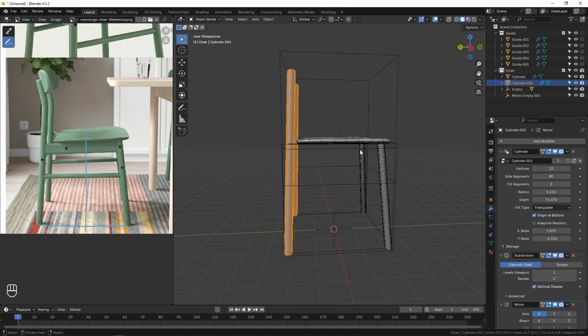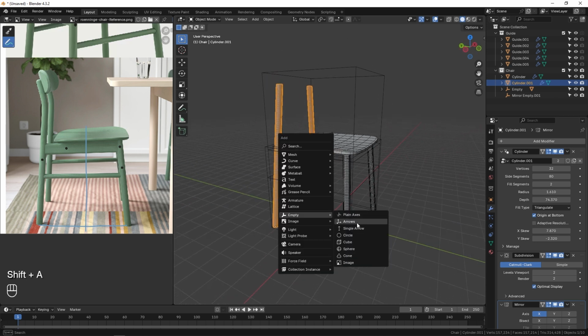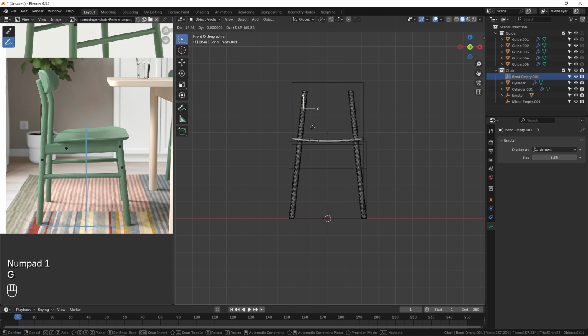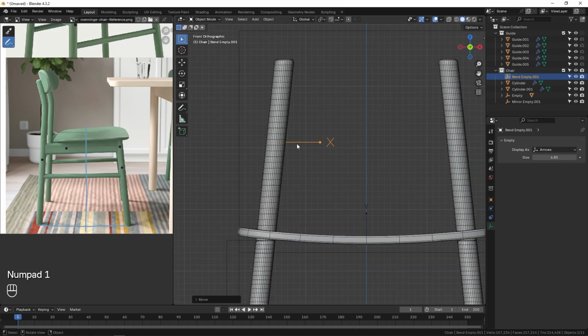Now let's shape it with a bend modifier. Shift A, add empty arrow, resize and rename it. And reposition it where we need the bend to happen. Rotate it so it would be aligned with the leg as close as possible.